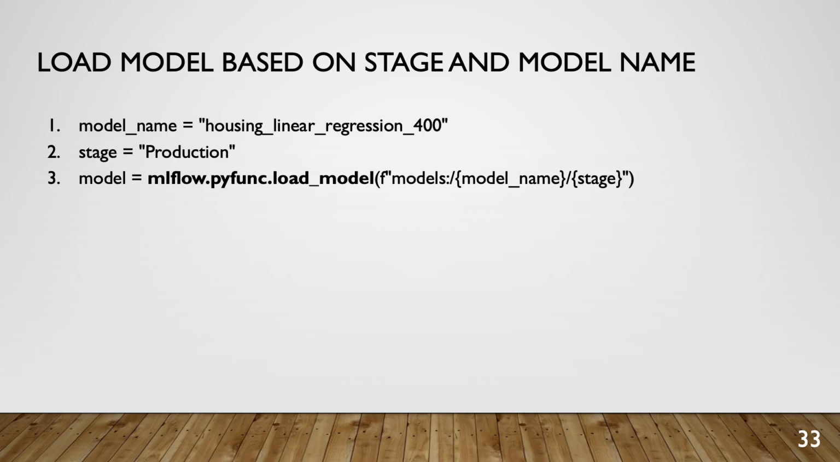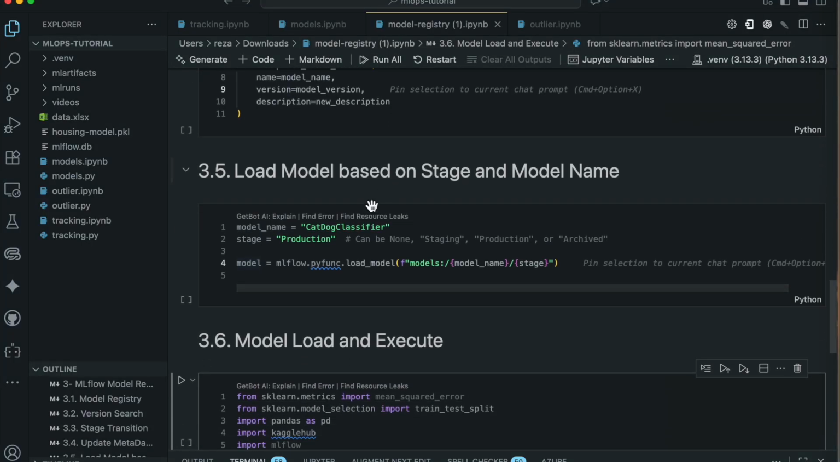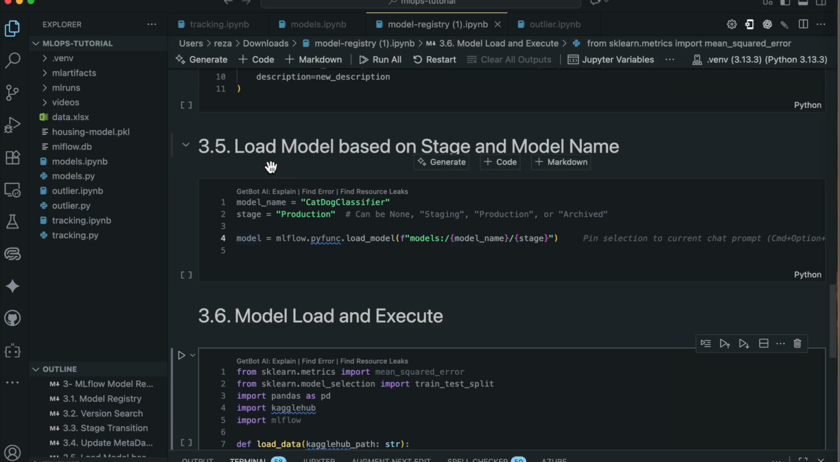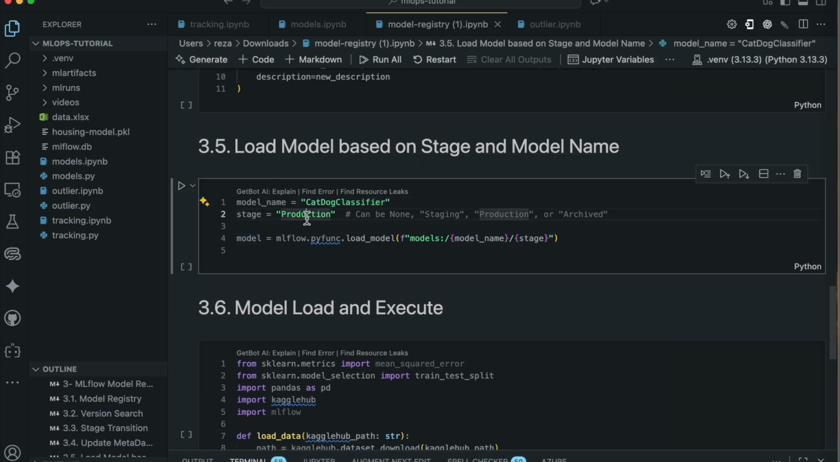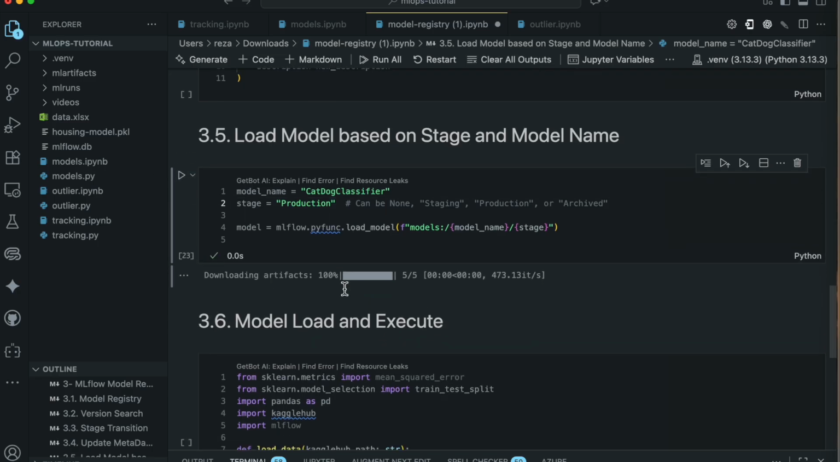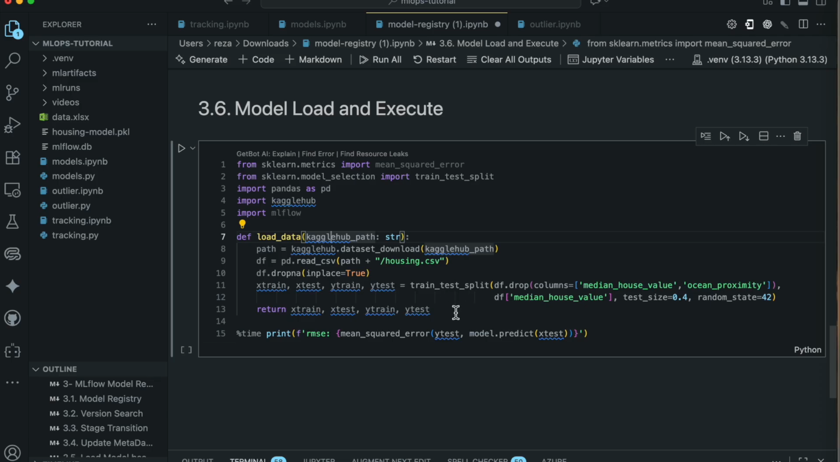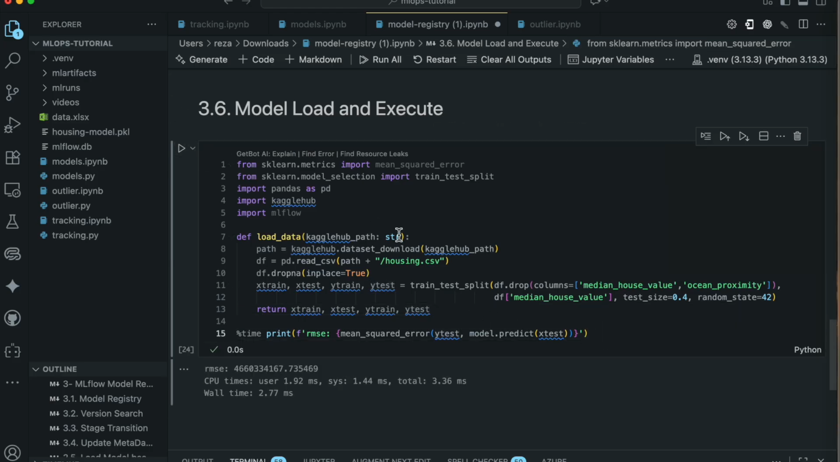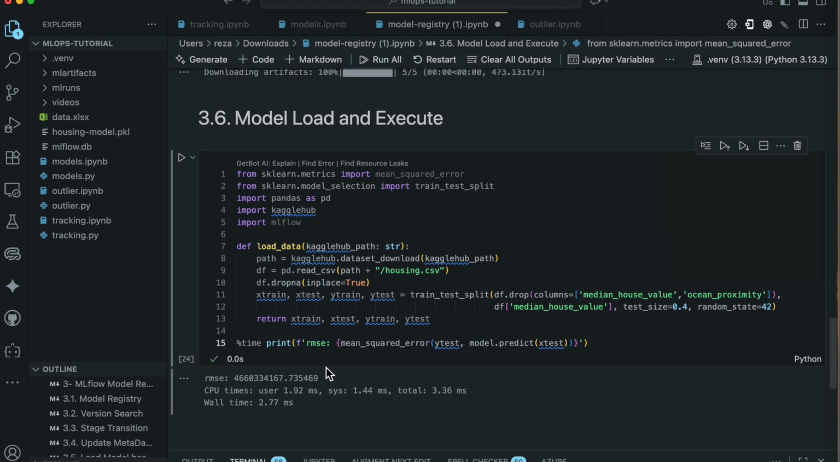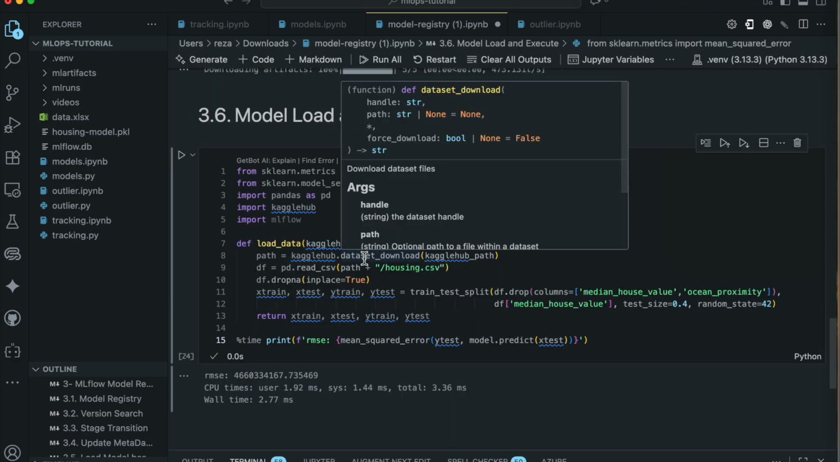The next function that I'm going to review is loading a model based on its stage and model name. In my programming environment, I load the model using its name and a stage. Okay, the model is loaded. Then I wrote a simple program to load the data and print MSE. And this is the execution of the loaded model from MLflow.